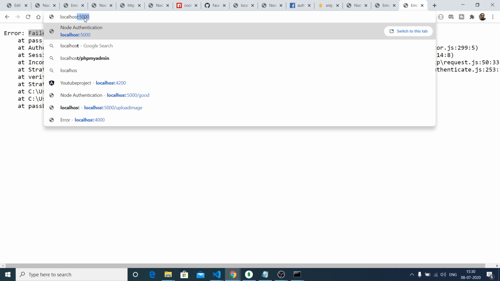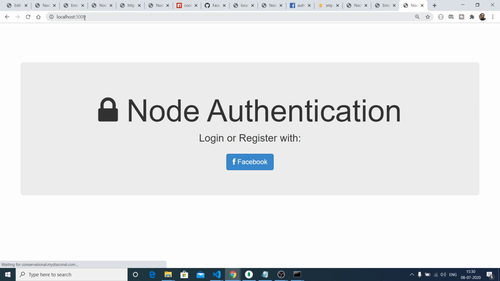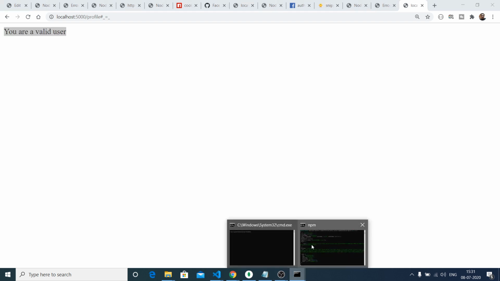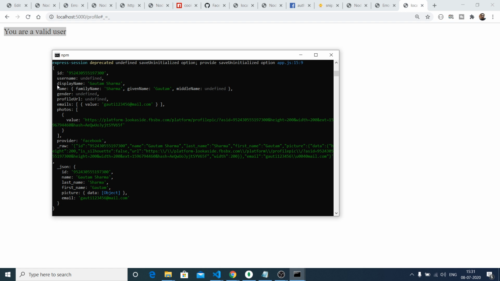So if you refresh it once again, and if I click the option here, you will see that you are a valid user. So now we are successfully authenticated, and if I check the console, you will also see we have got the username, display name, email address is also there, photo is also there. So all this information we can insert inside the database.